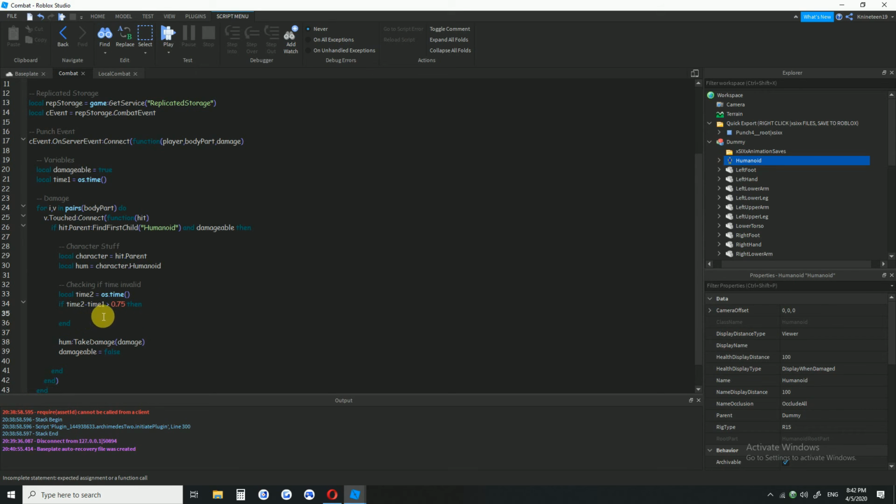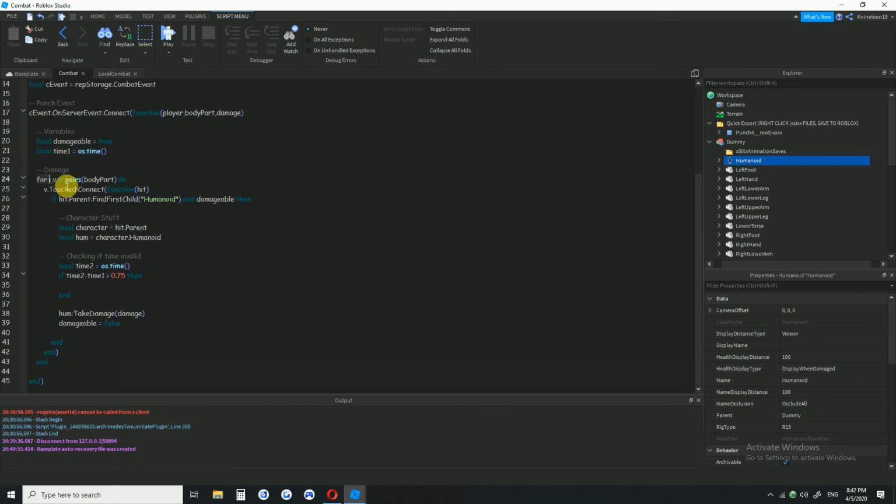So basically, this is the time when the server script was first fired. Then if we go through here, this is the time that you first touched the player that you're trying to hit. Right here we're checking if the distance between those times is greater than how long it should be. This is the animation length, that's why I put that specific number there. So this will check if it's been too long to still do damage or not.